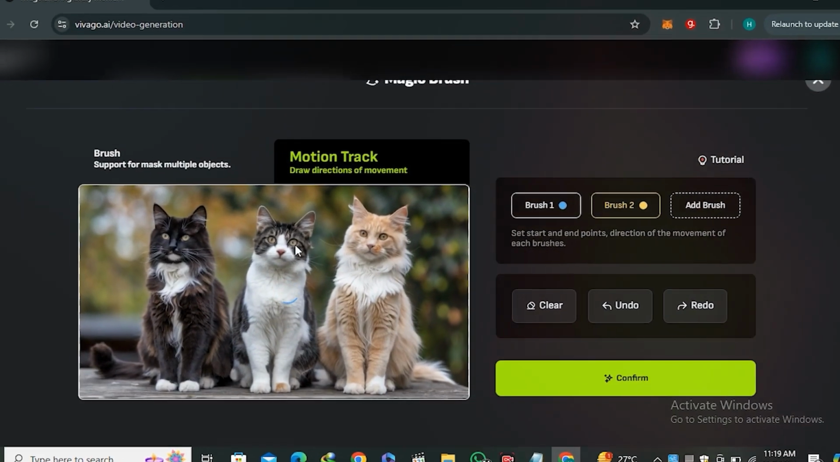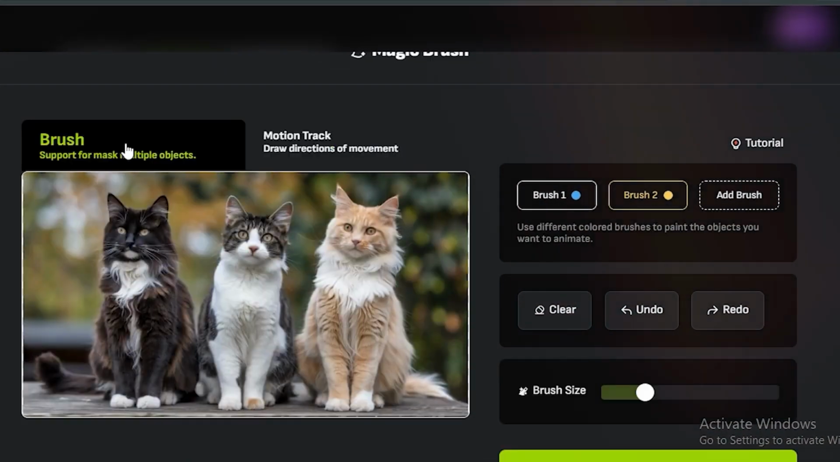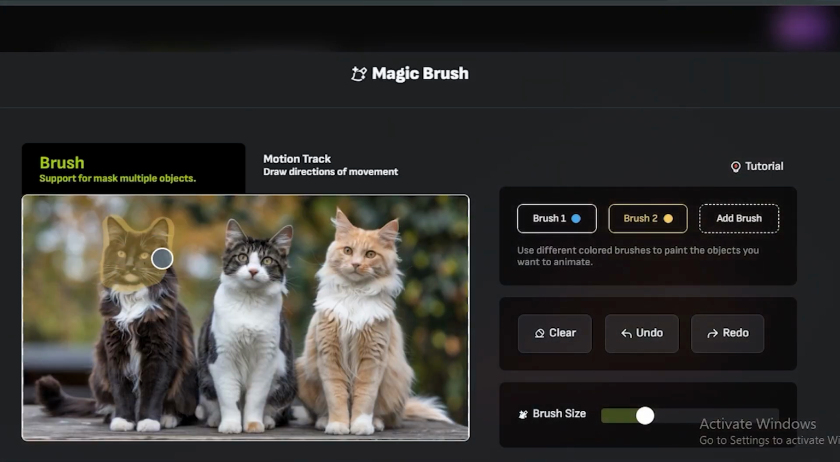Now we also have the magic brush feature inside of the image to video model. So this feature allows you to get your desired motion inside of the image. And let me show you how it works. So let's say I have this image of 3 cats, and then we're going to go ahead to the magic brush feature. And here you can see we have 2 options.